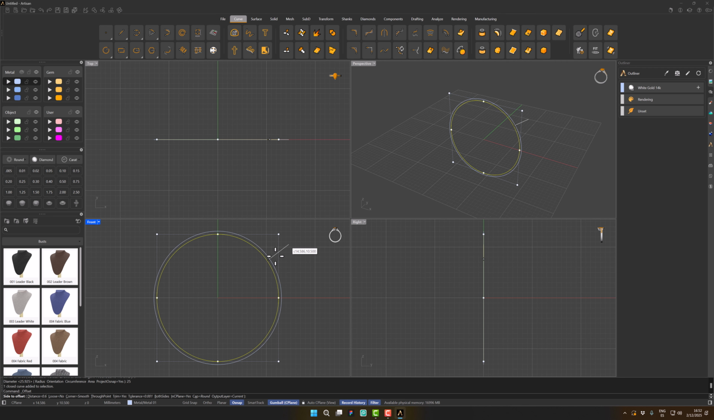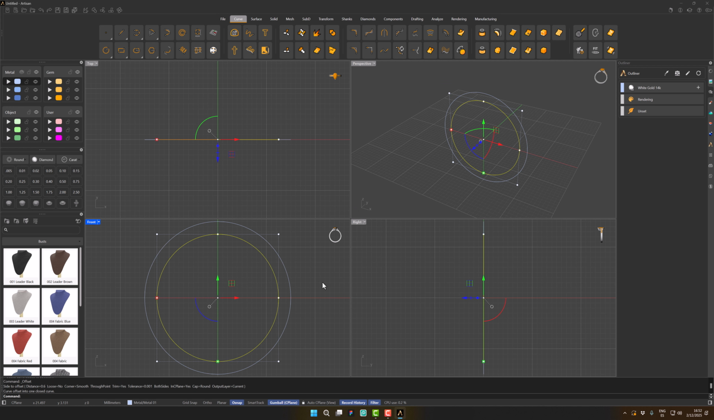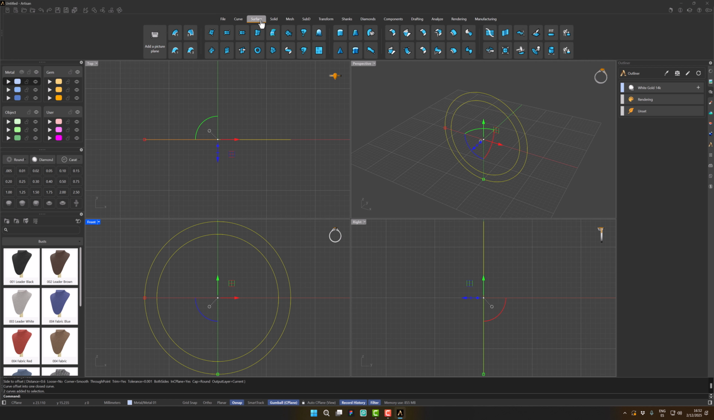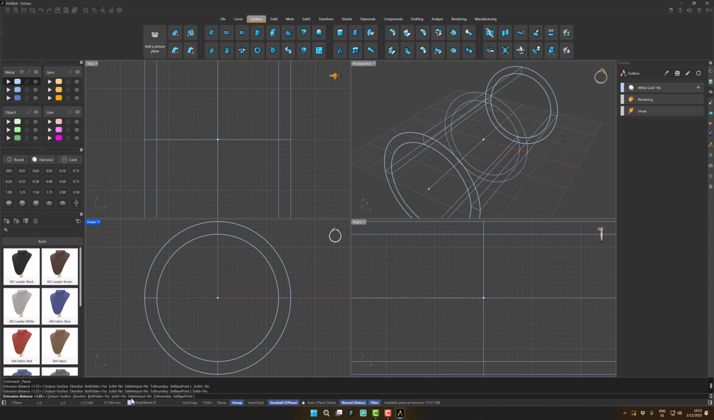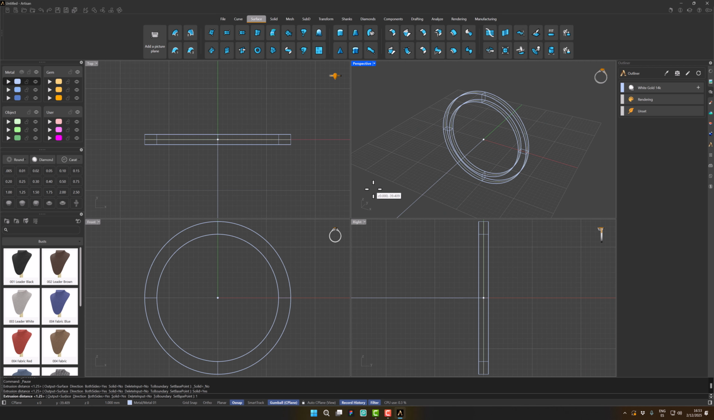In the command bar, type 2.5 millimeters and, from the front view, click on the outer part of the circle to create the offset. Now select both circles and, in the Surface tab, click on the Extrude command. Make sure the solid option is set to yes, and the both sides option is also set to yes. Now type 1.25 and create the solid.